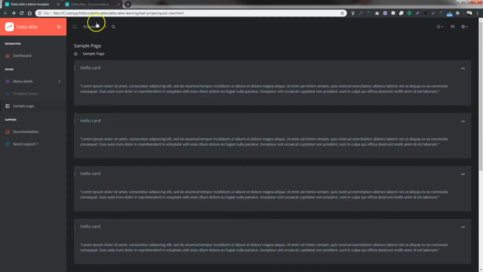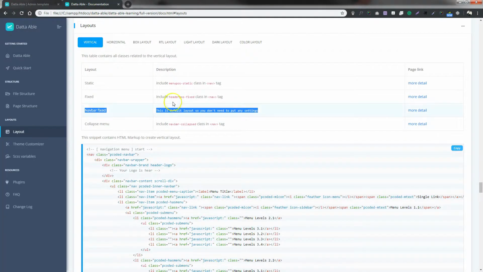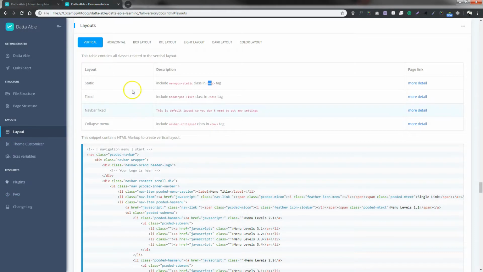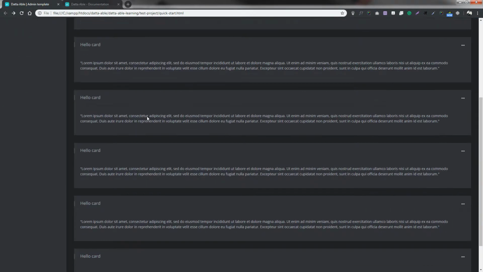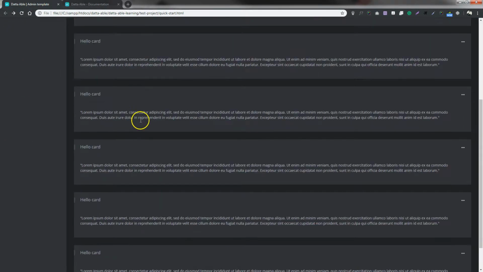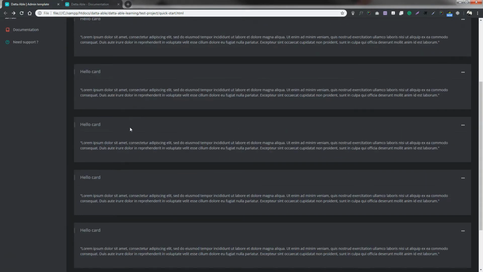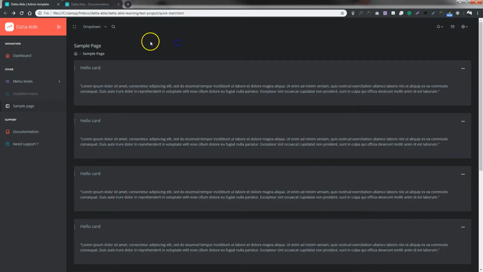So how can we unfix it? Let me check the changes. You can see that the navigation menu items scroll down when I scroll. Now we see that the header is also scrolled down, but I want to fix the header right now. So how can we do it?